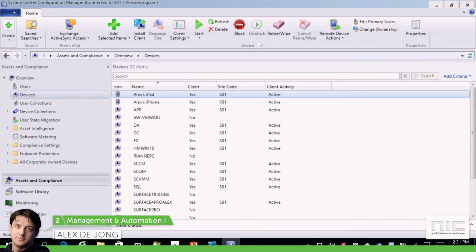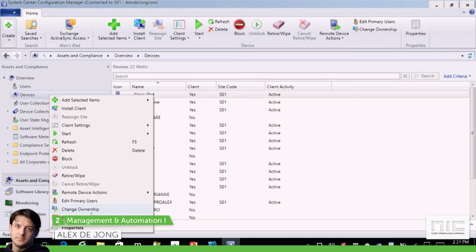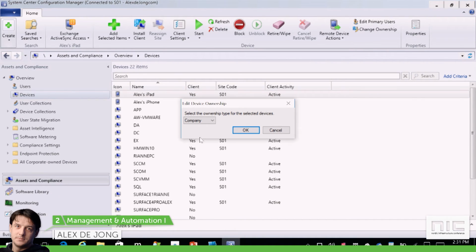So I'm not. Therefore, we have some basic actions we could do with this, right? We can right-click the device and tell who is the owner of the device. Is it the company or is it personal? Basically this changes a little bit on how the device interprets the company-owned applications or the non-company connected or owned applications.